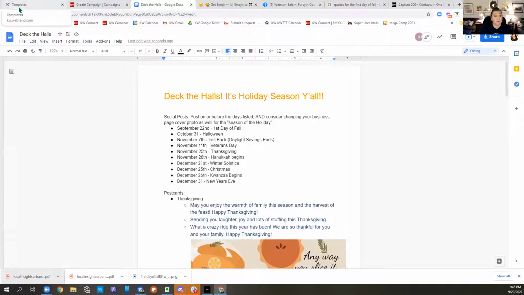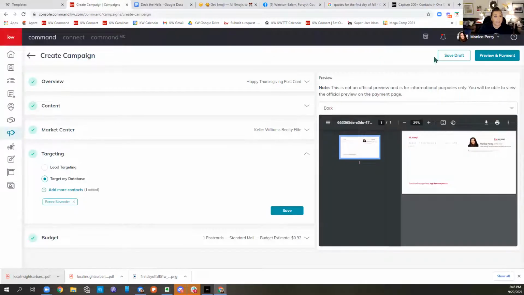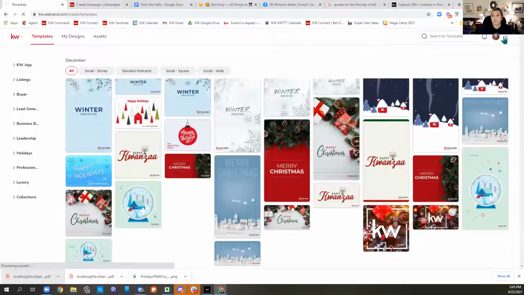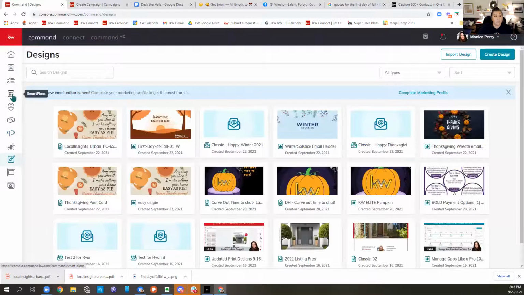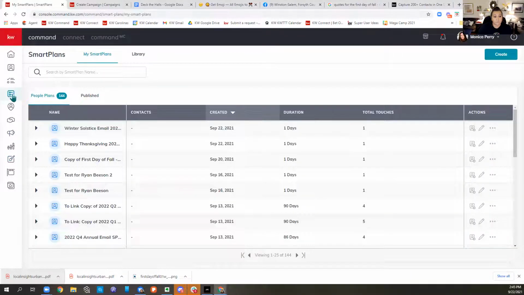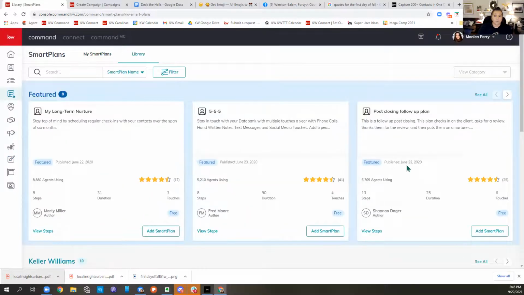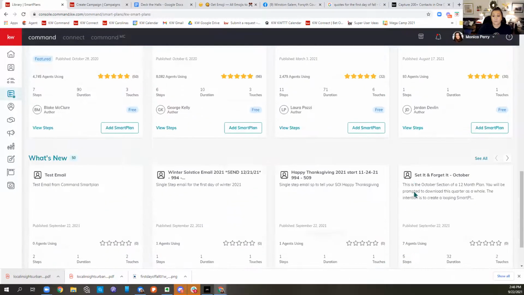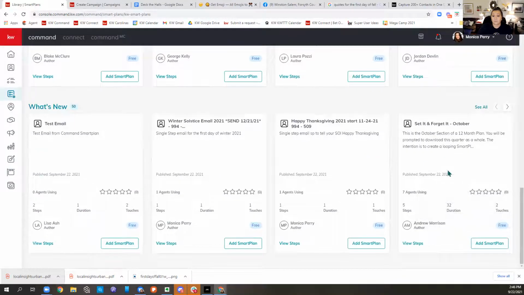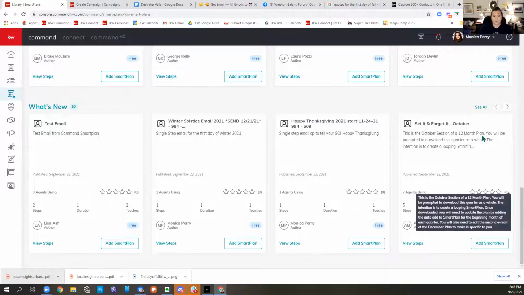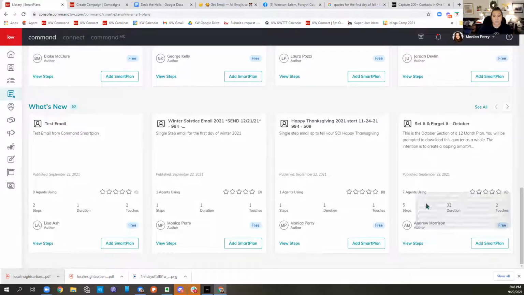Okay, so that takes me through this. I also wanted to show you guys, I've made you some smart plans. So if you go into smart plans in Command, and you go to the library, all these smart plans are here that people have made, that KW made, all these other smart plans that people have shared, all really great, I am sure, right?